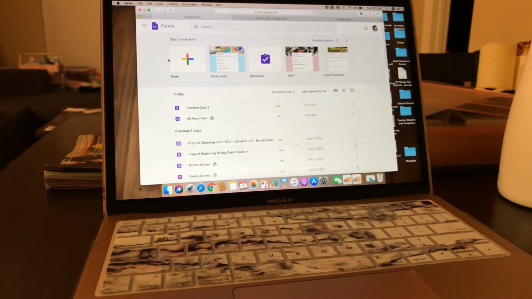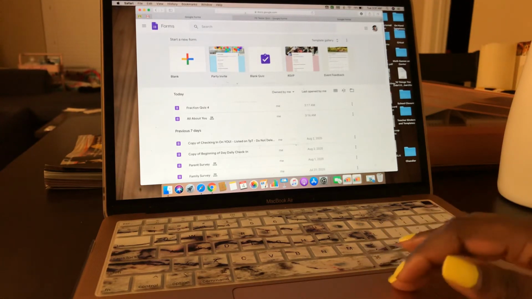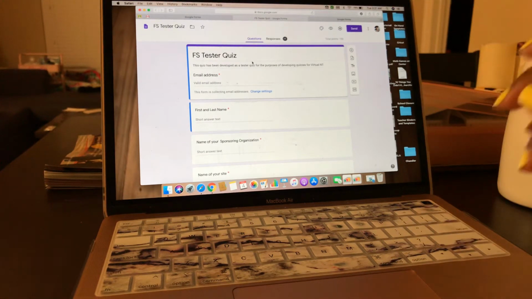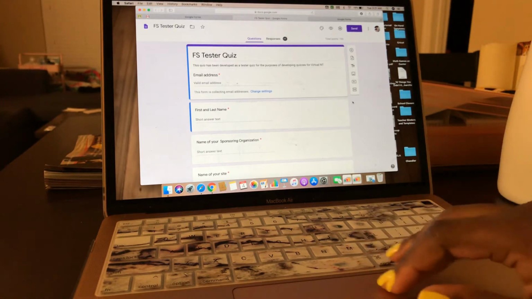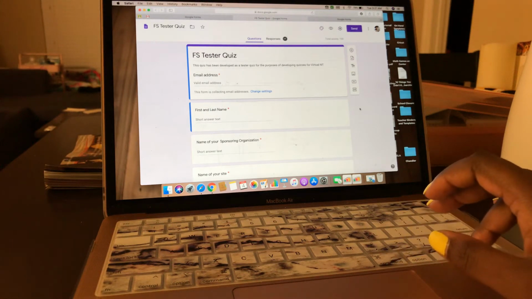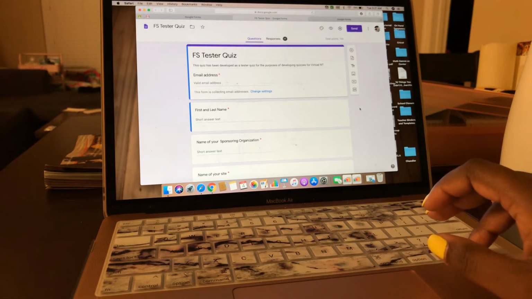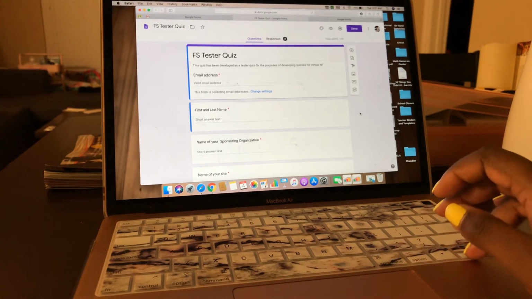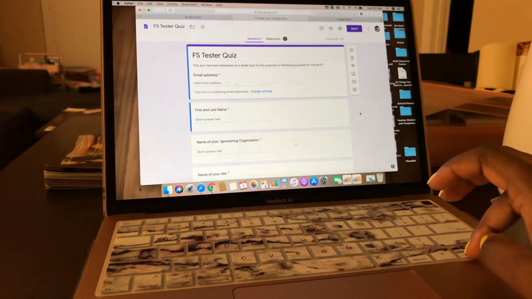So first off, I'm going to give you a tour of my tester quiz. This is one I previously had to create for another contracting job that I do. So I created a tester quiz to test out some of my teammates and things like that. I was testing out the functionality to make sure that it looked the way I wanted it to. So this is just a tester quiz that I developed, like I develop all of my quizzes.